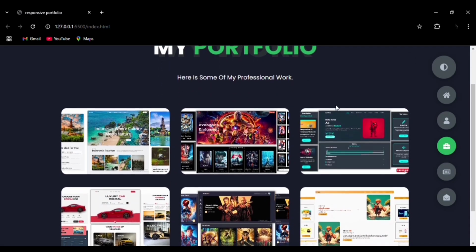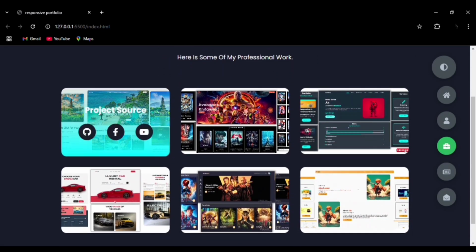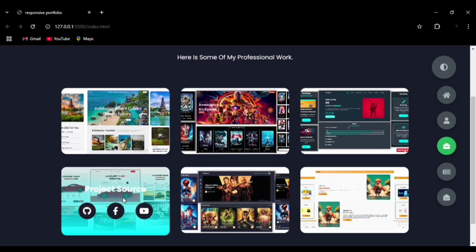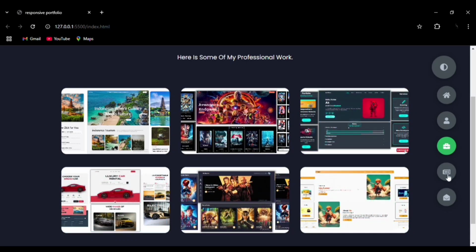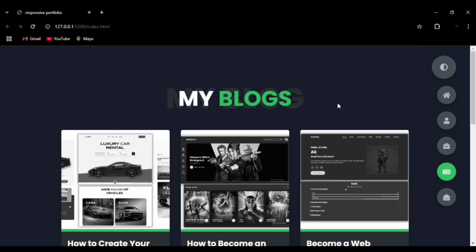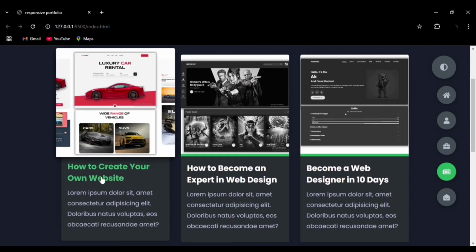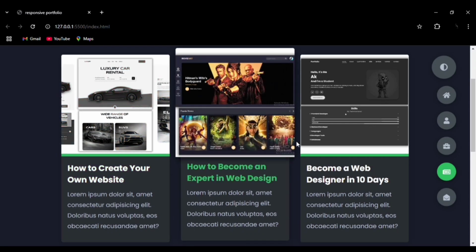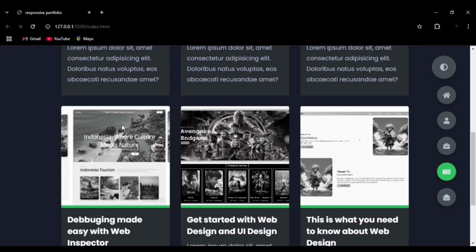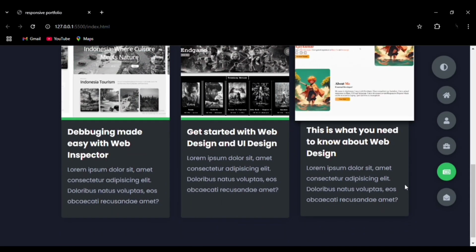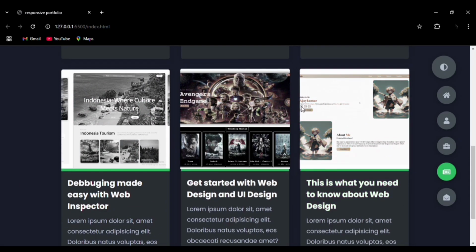Then we can go to the portfolio section. You can see the hover effect on the portfolio with icons, that is GitHub, Facebook, and YouTube. You can see the smooth transition effect. Then we can go to the blog section. You can see the hover effect on the image and on the text, with smooth transition, and how neatly they have all been aligned with equal spaces by using the grid template. You can see the box shadow effect also around it.